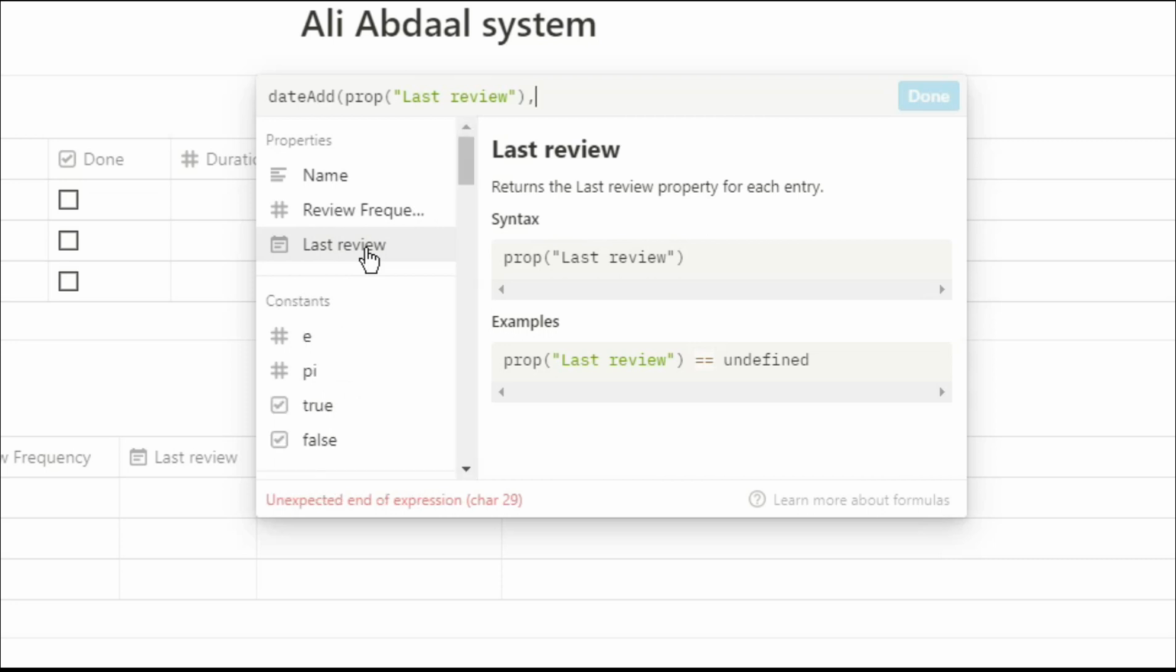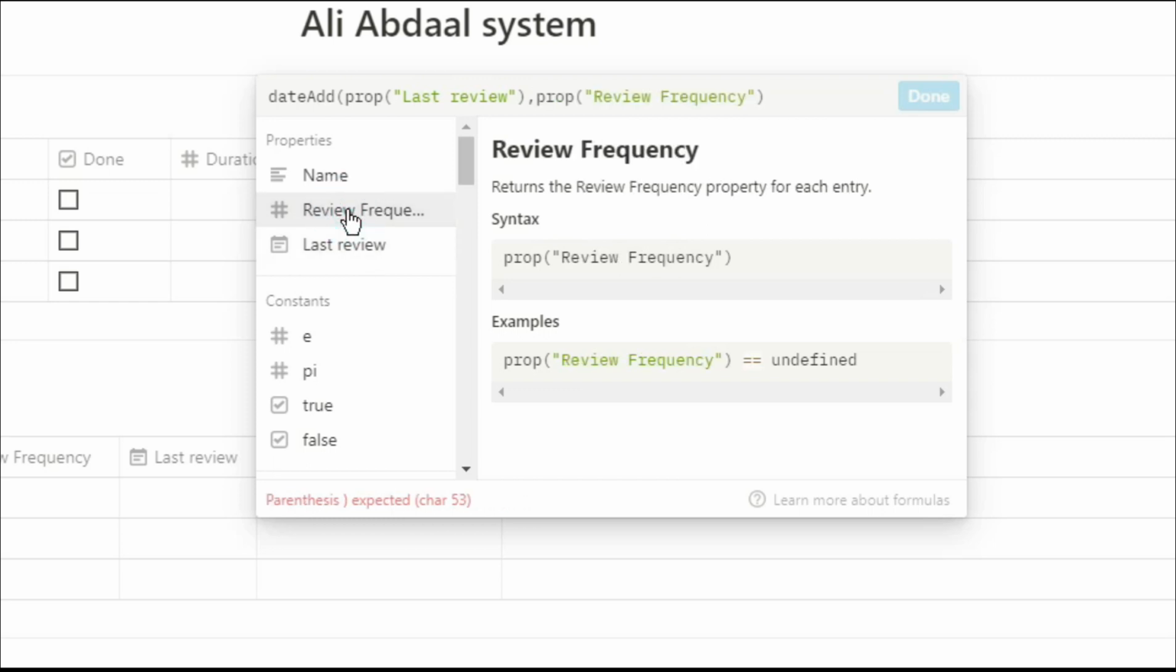Then we need the number that we're going to add to that date, which is going to be the property review frequency, which we've already put in the database. Now we're going to put a comma and tell it what that number represents, whether it's years, weeks, and in this case, days. Close the bracket to finish the formula. So we've got our date, we've got our number, and we've got our text, which represents what that number is.